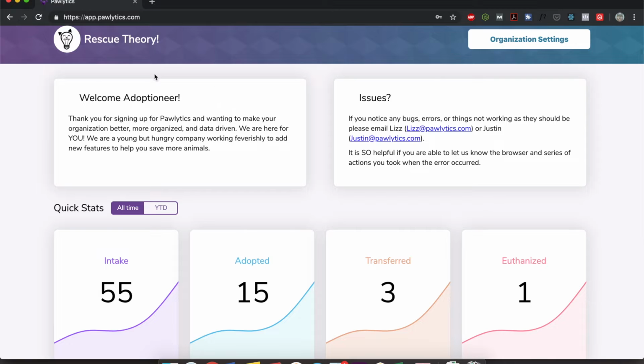So right on the dashboard, there's a nice welcome message, and here is my contact information, and Justin, who is our Chief Technology Officer, his contact information is right here. Never hesitate to reach out to either of us using these emails.